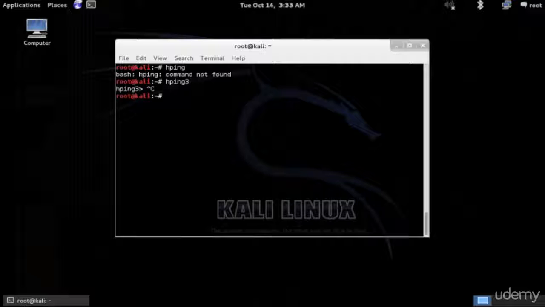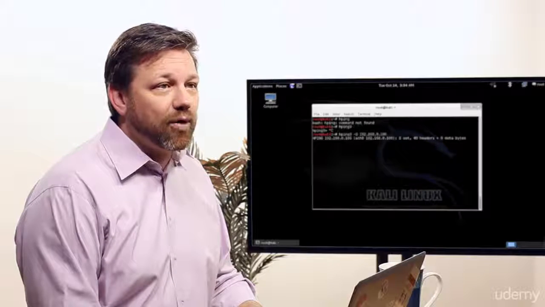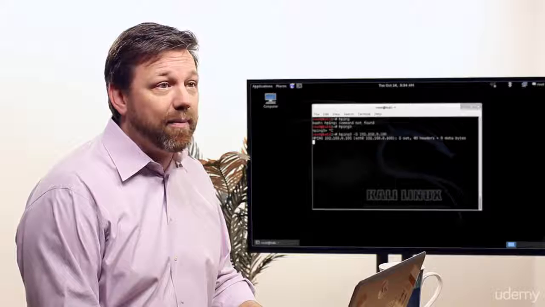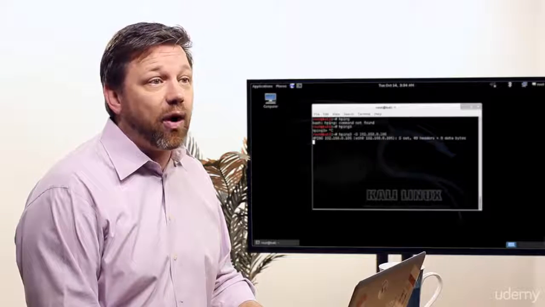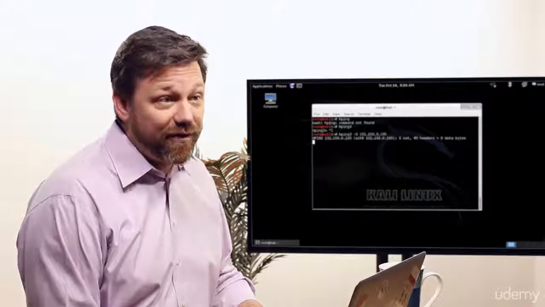Or from the root session, you can type hping3 -S for the scan and the IP address or network range. So again, we're going to use 192.168.0.106. Now what we notice here is that Hping 3 is not getting anything back from the host. This is the same host that we used for the Nmap tool, and Nmap was able to give us a result that the host was live, but if you remember, all 1,000 scanned ports were filtered.